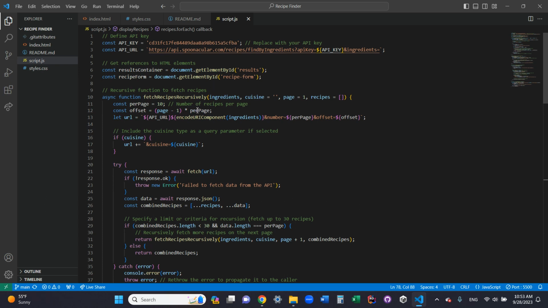And then we have the HTML element references: the results container and the recipe form. These two are the element where search results will be displayed, and the form that users can submit to search for recipes.